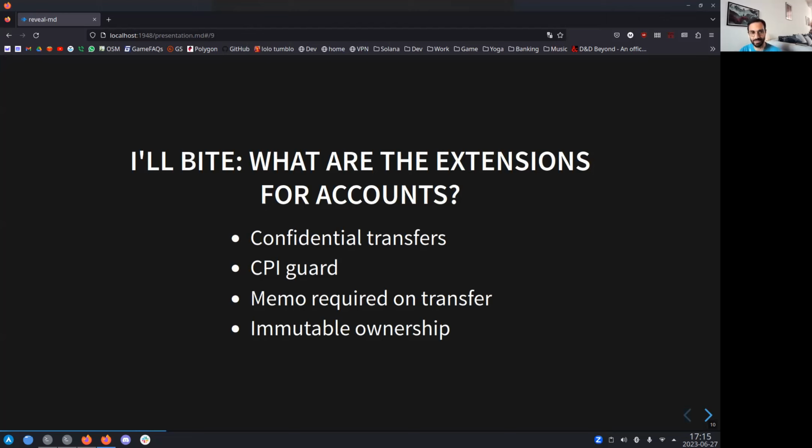All right, so now time to get to the fun stuff. You might want to ask, what are some of the extensions that you can add to token accounts? So the extensions that we've got for now, and I'm going to talk about them very quickly so that we can get into them more in depth after. You've got confidential transfers, which just masks transfer amounts, doesn't mask anything else at the moment. So it's not anonymous, it's confidential, very different.